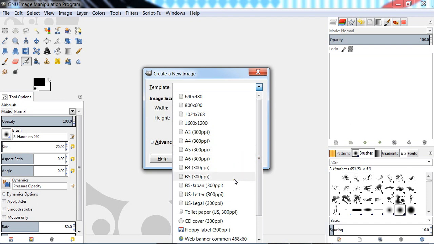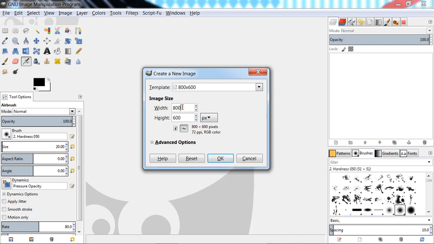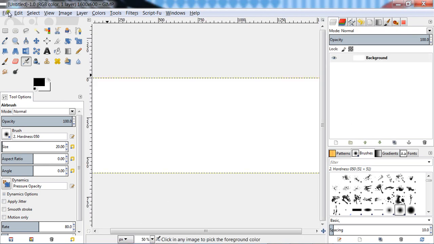So let's just do 800 by 600. You could expand the advanced options, but I would just leave this all basic. Nothing really too important. You can also put in an equation, like times 2, and then make sure you don't accidentally press enter when you do this.